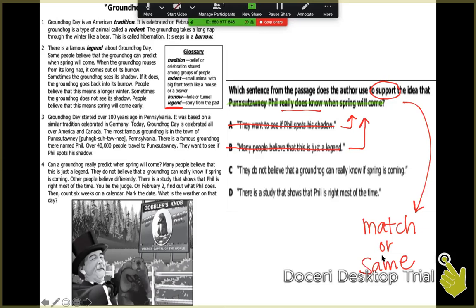All right, let's look at C. C says they do not believe that a groundhog can really know if spring is coming. Well, this is kind of like B. B said that people just think it's a legend, it's not true. C says they don't think a groundhog can really know if spring is coming. But is that what I'm trying to match up here in my question? No, I'm trying to match or support that he really does know when spring is coming, that he's right, that he's correct most of the time.